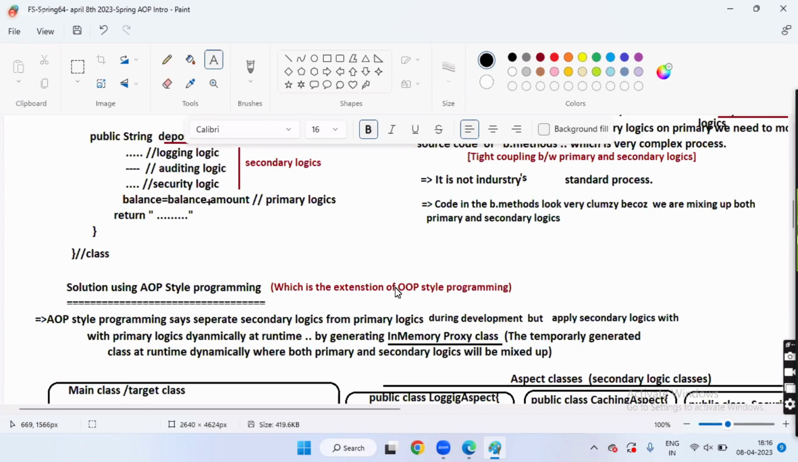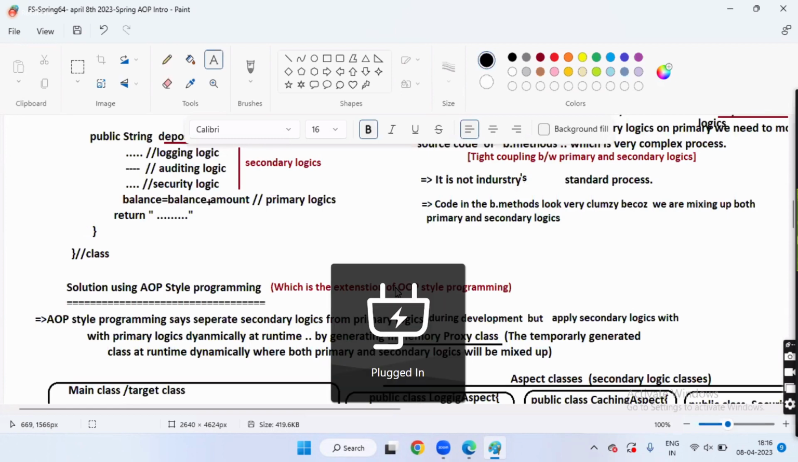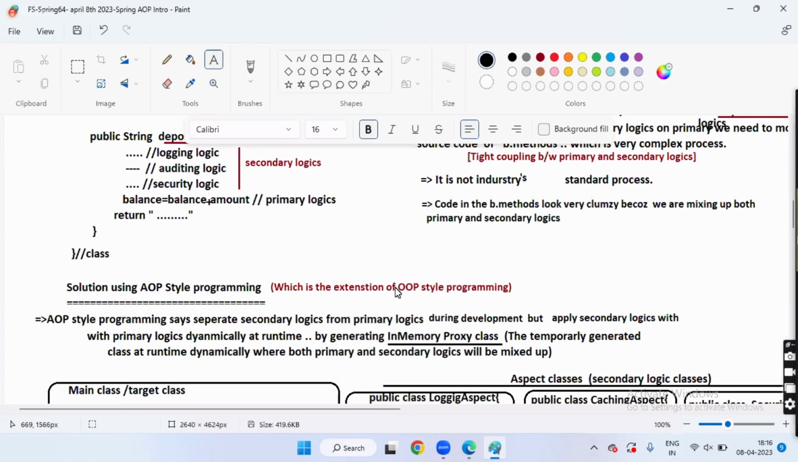Now listen. At the time of development, they are separated. They are developed independently. Now you have to give them as inputs to AOP enabled software, like Spring AOP. What Spring AOP will do is generate one dynamic Java class at runtime. A Java class will be created dynamically at runtime.